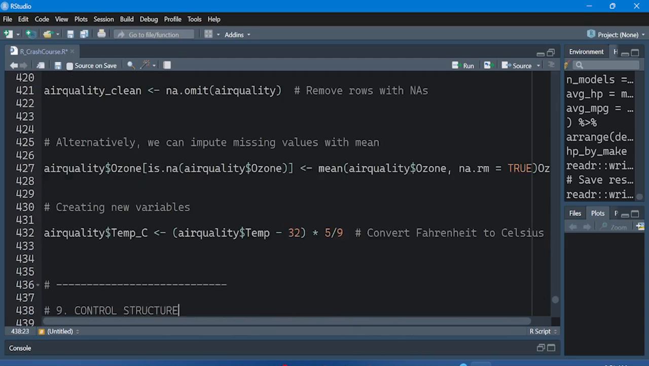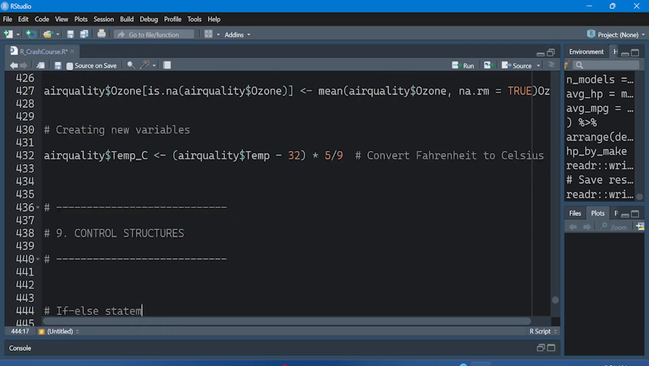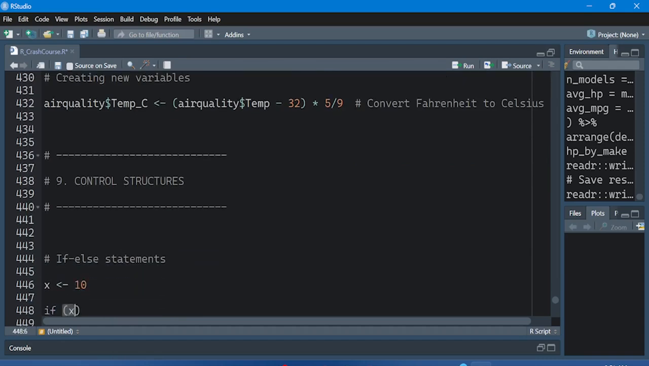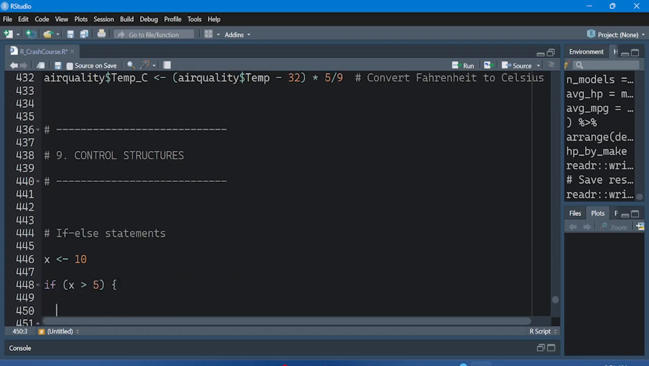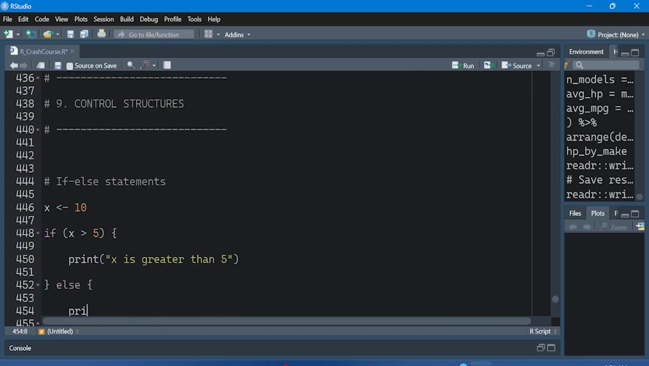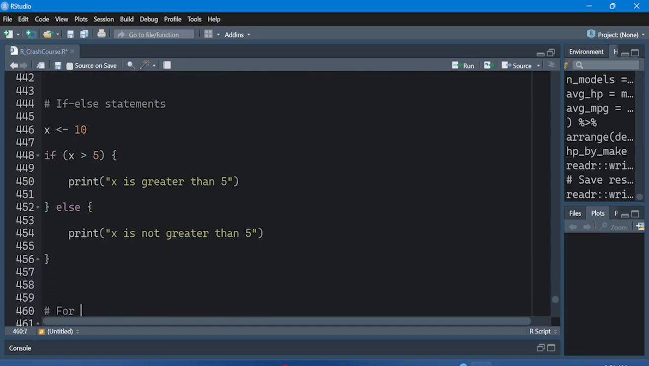And number 9, we are going to look now at control structures. We are going to look at if-else statements, and for example we are assigning x to 10, and we're saying if x is greater than 5, then we need to print "x is greater than 5", else print "x is not greater than 5". So the result should be "x is greater than 5".